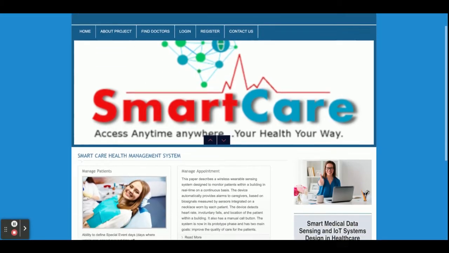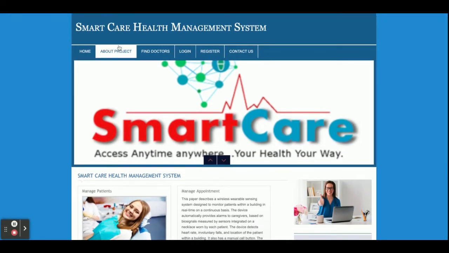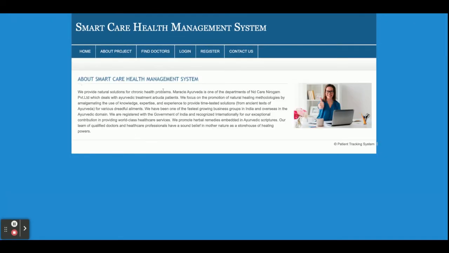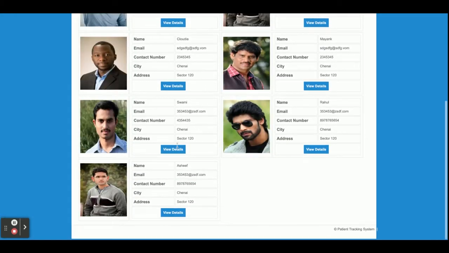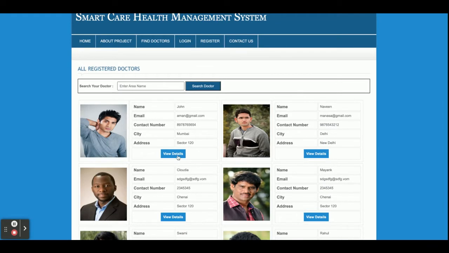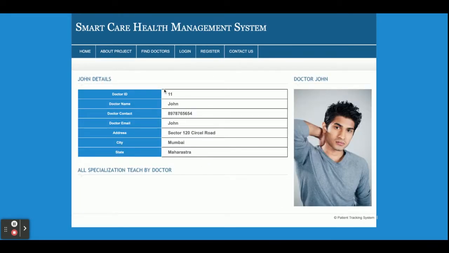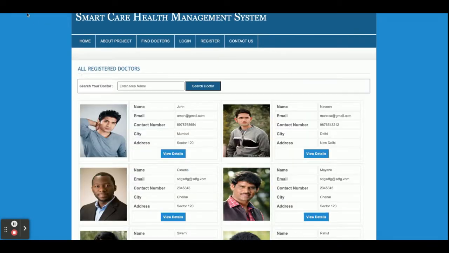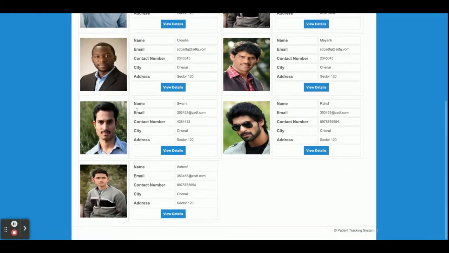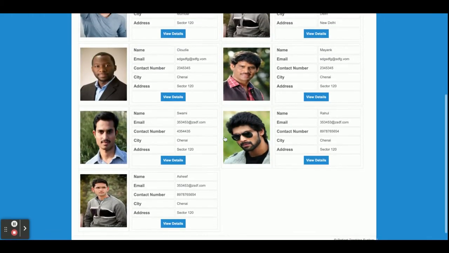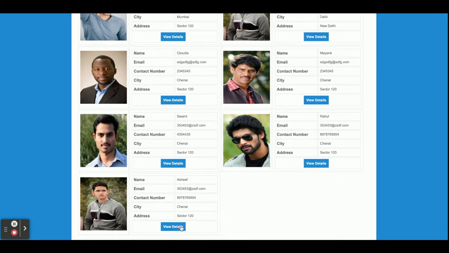This is the home page of the project. This is the about page, and this is a static page. If you want to change the content, then you can change it directly from about.php. This is find doctors. These are all the doctors who have been registered. If you want to see the details, just click on view details, and after that you will be able to see all of the details of that doctor.